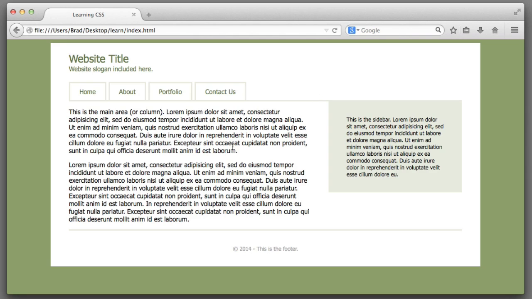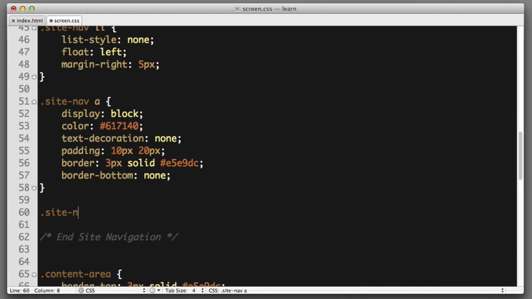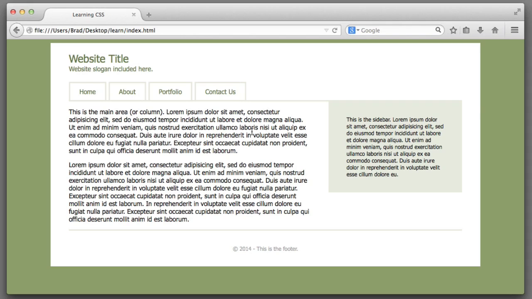Finally, let's add a hover effect so that when the user hovers over a particular link, it changes its style. So to do that, we'll create a new rule. Site nav A hover. This is known as a pseudo selector. We are targeting the A element, but unlike this rule, we are adding a pseudo selector of hover. So now we can include styles in this rule. We can say background color, use that subtle green. So now, if we save and refresh and hover over a link, we can see that it lights up.